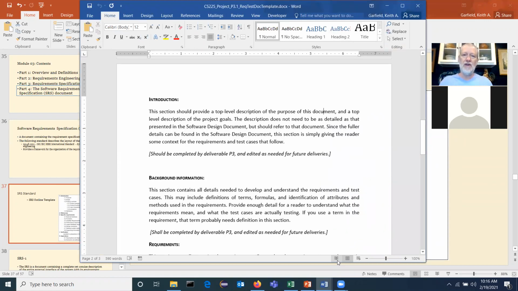The introduction. Every document needs an introduction. You always have to tell the reader, what is this document doing? Why did I write it? Why do you want to read it? Right? You always have to tell that. This document is going to provide the test and requirement specification for the blah, blah, blah project, whatever you named it. And then you probably should remind people what that project is.